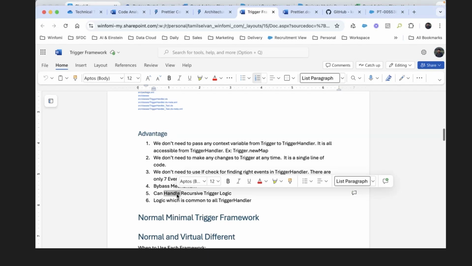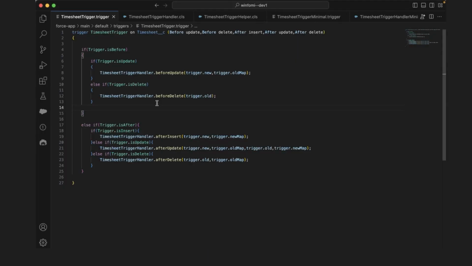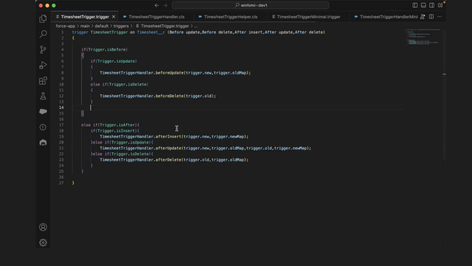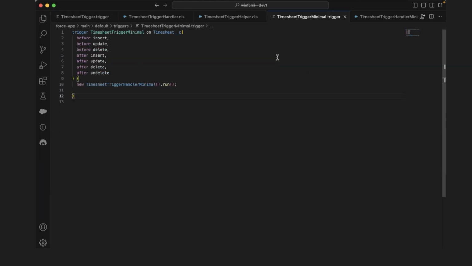And for handling recursive logic, we need to introduce the recursive logic handling for each trigger. That is one more disadvantage. Also, if there is any logic which is common to many object triggers, we need to repeat it in the current structure. Whatever disadvantages I explained now might not be clear to you, so I will start with the next framework approach, and then it will be clear. What I have done is I have created the same set of trigger again, but called the minimal trigger. In the trigger, we can add all the events.